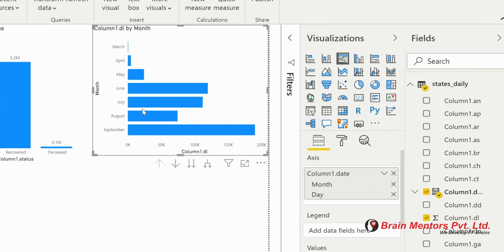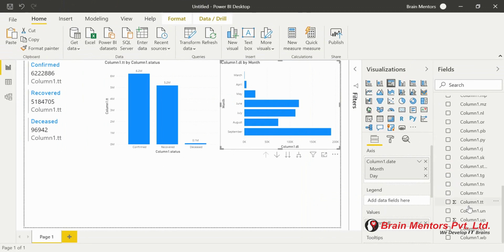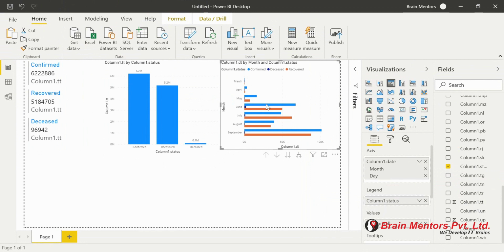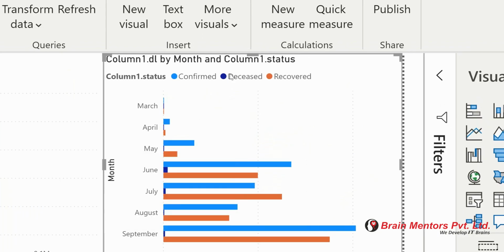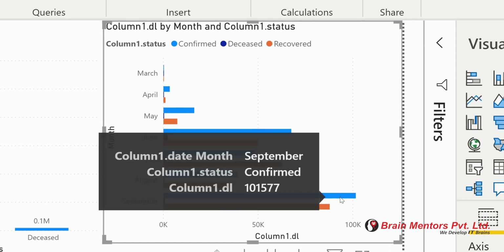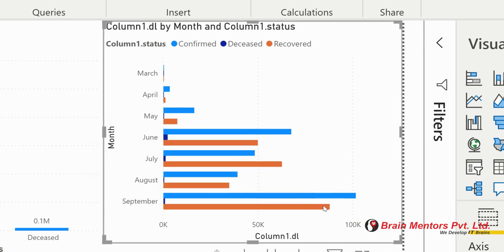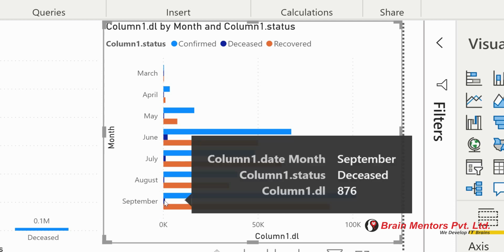Okay, if you want to categorize it, you have to pass the status column in the legend. Status inside the legend will categorize it into three parts: confirmed cases, recovered and deceased. Now it is divided into three bars for each state, for each month. So you can see the number of recovered, confirmed or deceased cases from this graph.